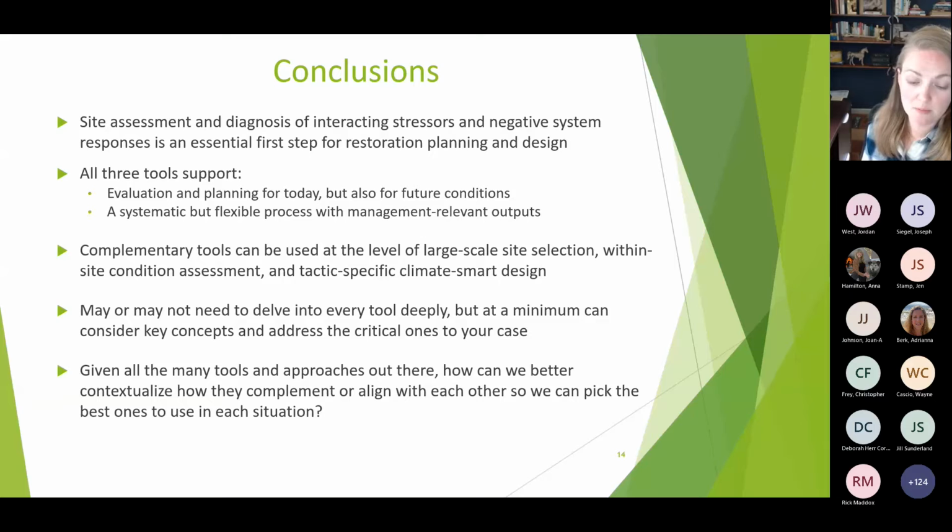So lastly, picking the best tools is really hard. There's so many different tools out there. So moving forward, we found that contextualizing how the various tools that we were familiar with align or complement each other, and how one specific goal could be reached using multiple tools, was an important step in making these tools overall accessible for some managers. And that's all I have.